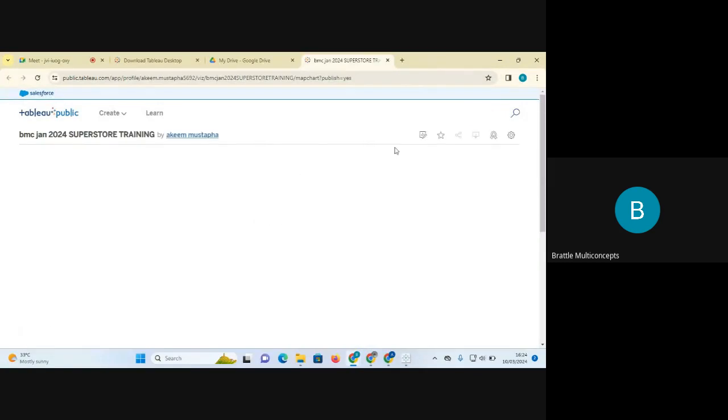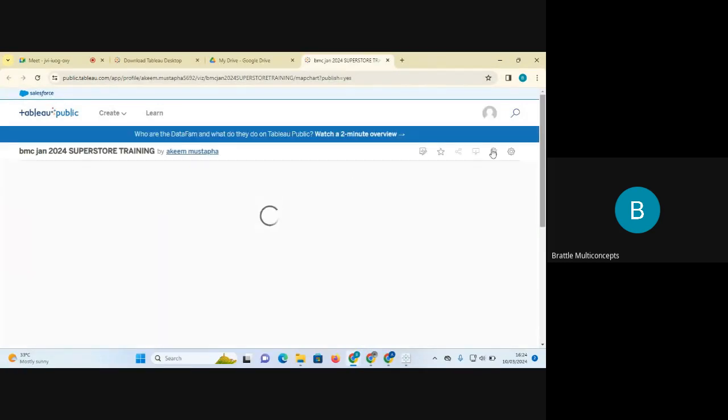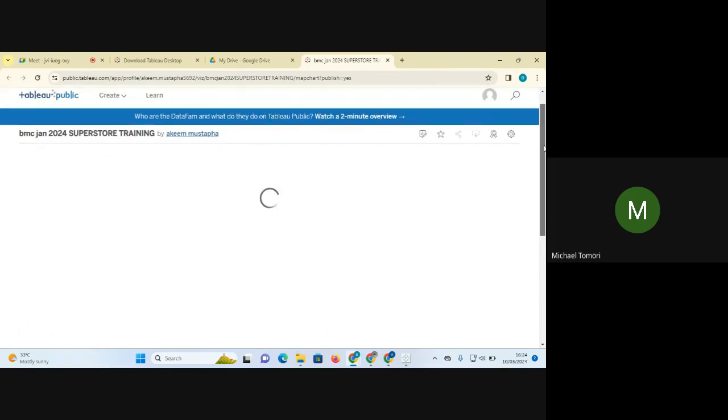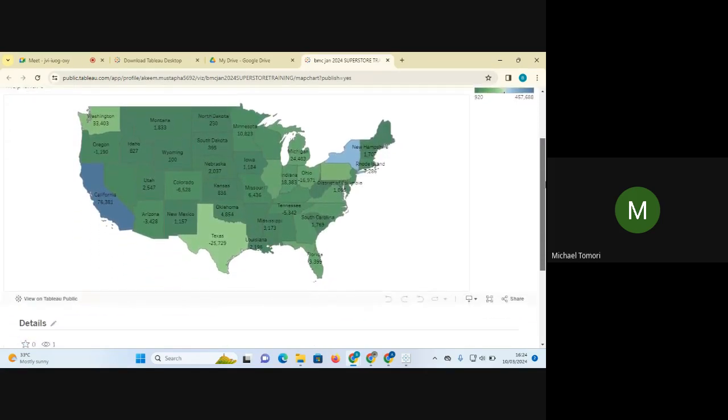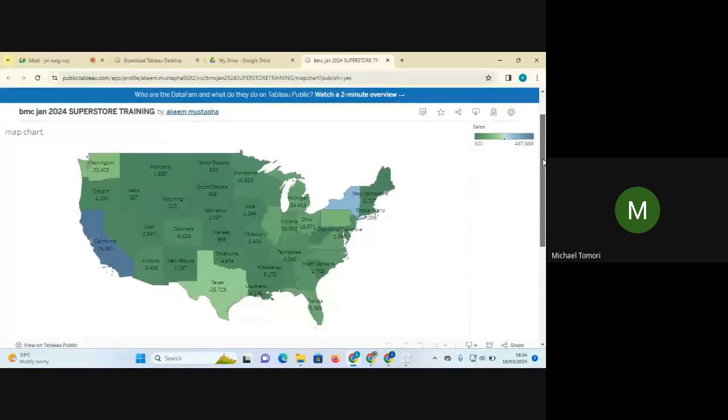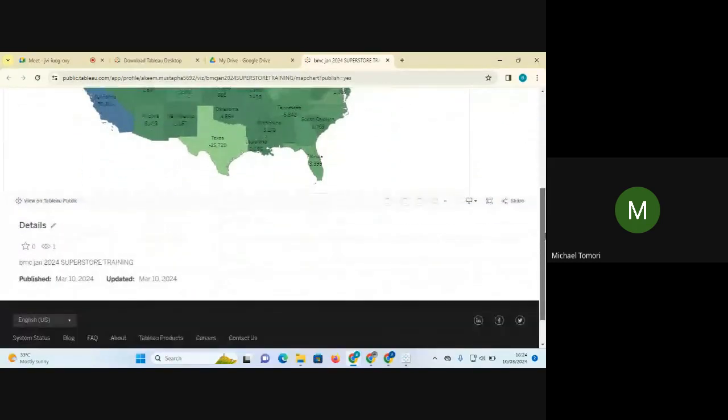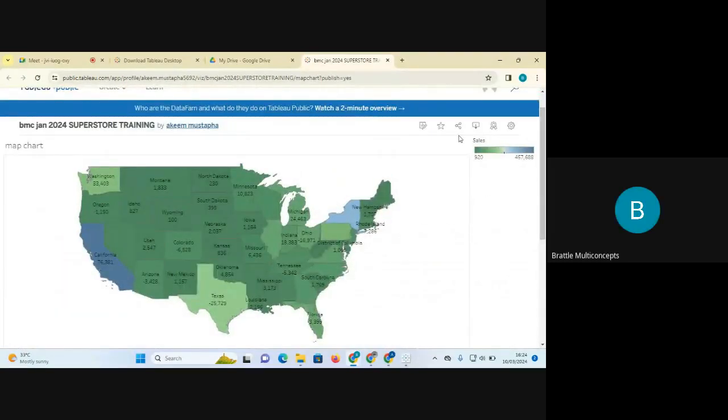So now I want to open it. Can you see this is it now? This is my saved tab. Let me see. Hold on. Here is everything that we've done. It's only showing the map chart, but it's not only the map that is there. When I click on edit, you see all the sheets that we have.